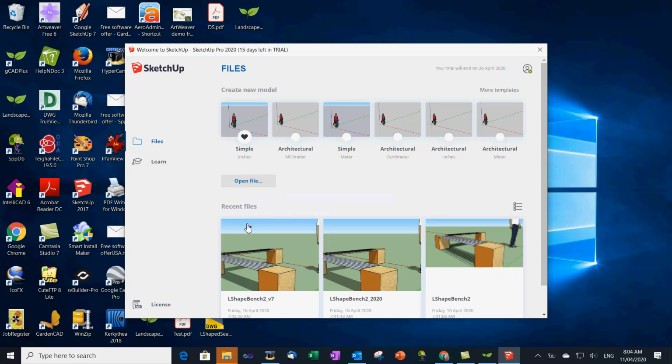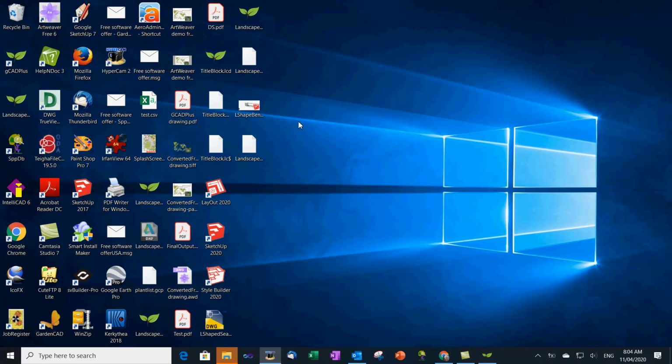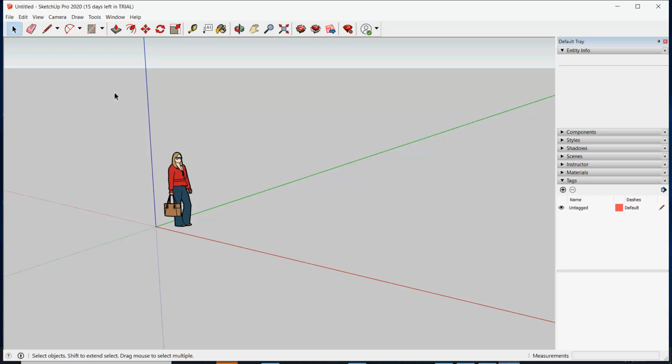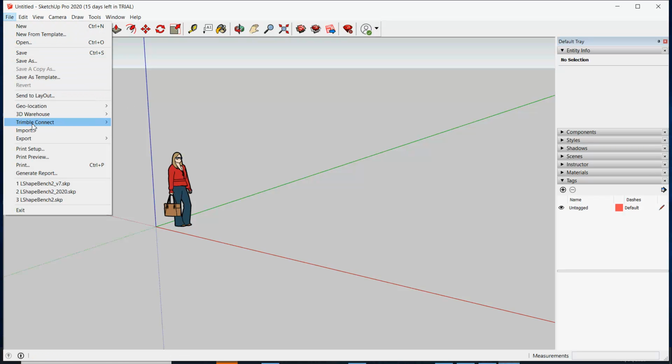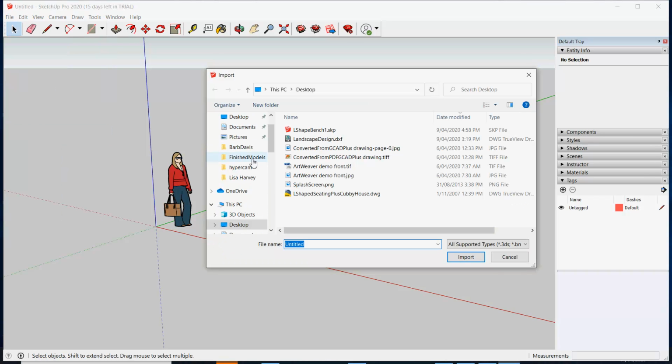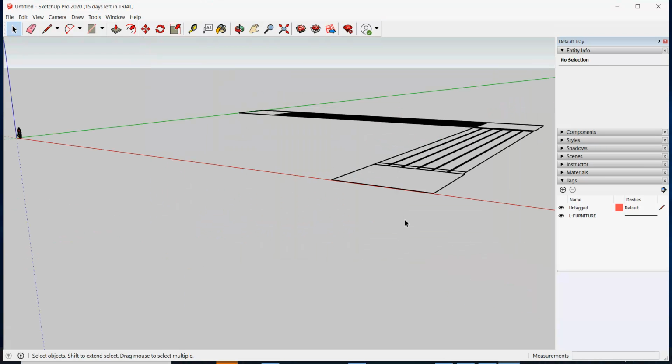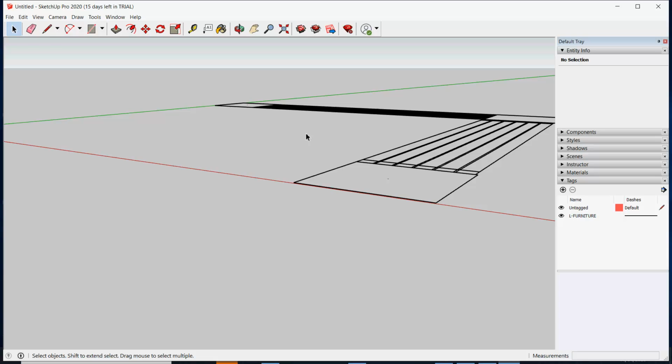Well, I've started SketchUp 2020, and I'm going to pick one of their templates, just as in GCAD Plus you use a template. I'll pick this architectural millimeter template. To bring in the base information that we exported is just File and Import, and I've called it Landscape Design DXF, and we import it, and there's our model, or the base for our new model.